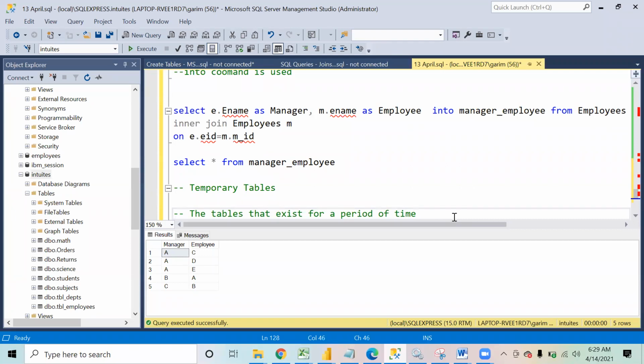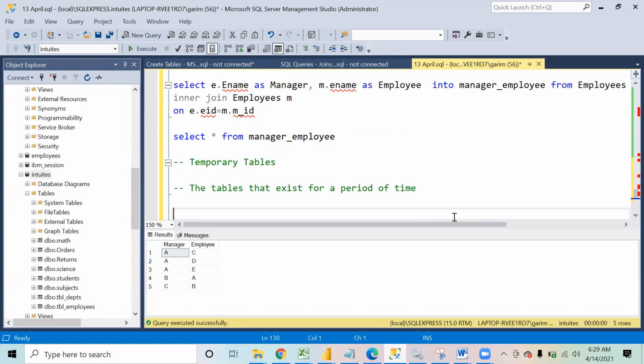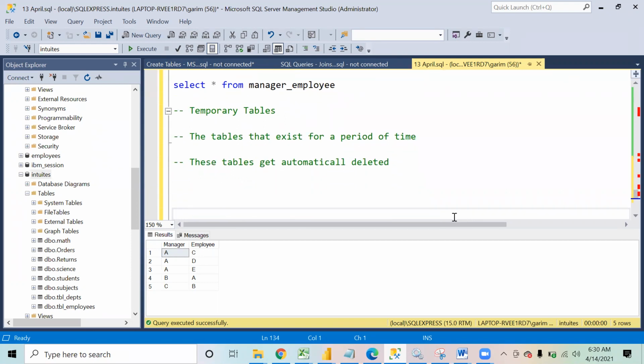Sometimes you just have to create some tables for understanding, or on a temporary basis, to see how the data will look. And after that, you would have to delete the data or drop the table. Rather, we can create temporary tables which get automatically deleted. And when do they get deleted? Let me show you.